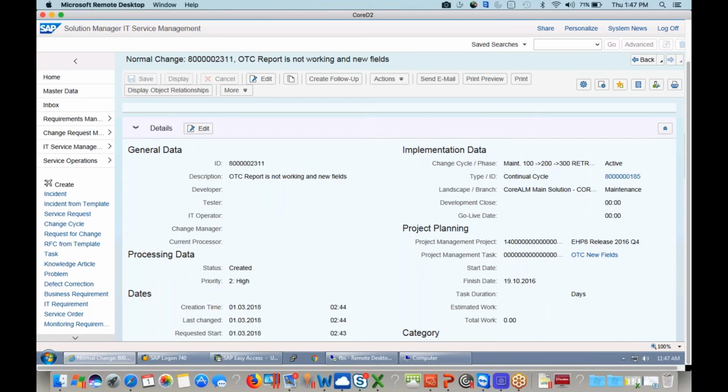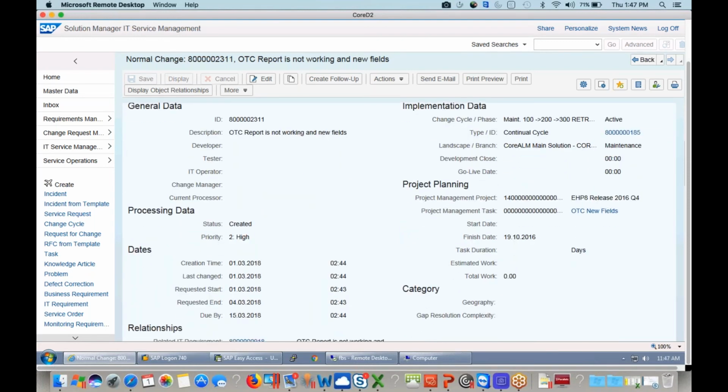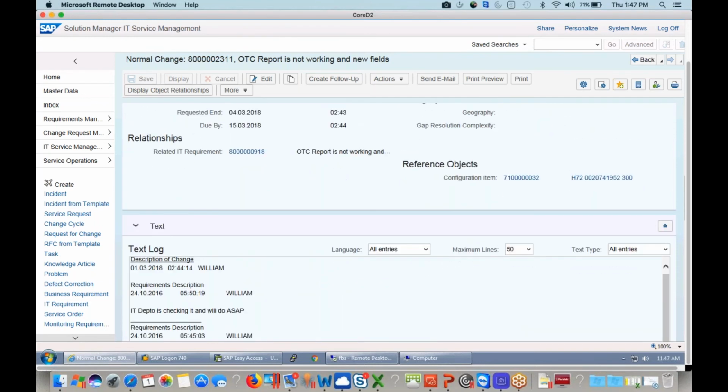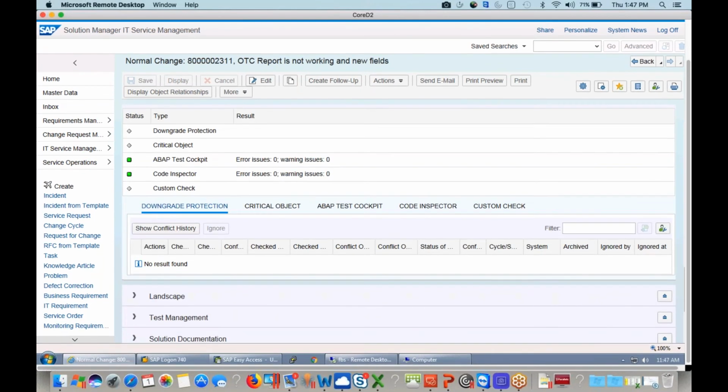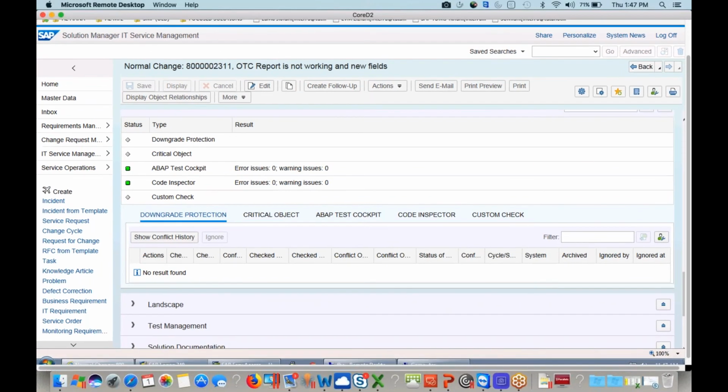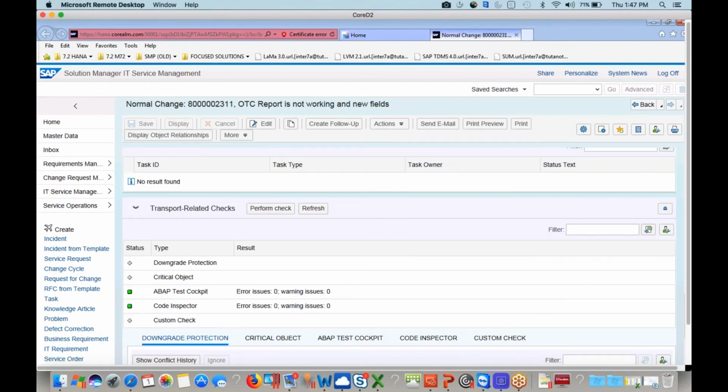So start as a business requirement, follow up as an IT requirement, create a charm document. So I'm now in the charm document. I'm going to go through this process of creating a change, testing a change, completing a change, and everything is stored in the logs. And then as I showed you before, all the different tools that I showed: the CSOL lock, downgrade protection, the crossing object locking, the ATC.